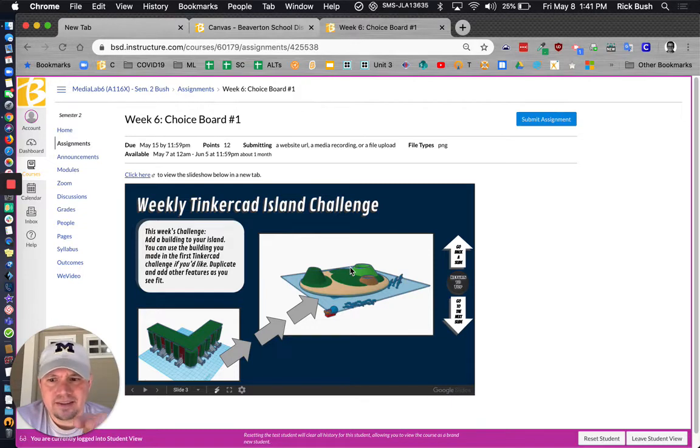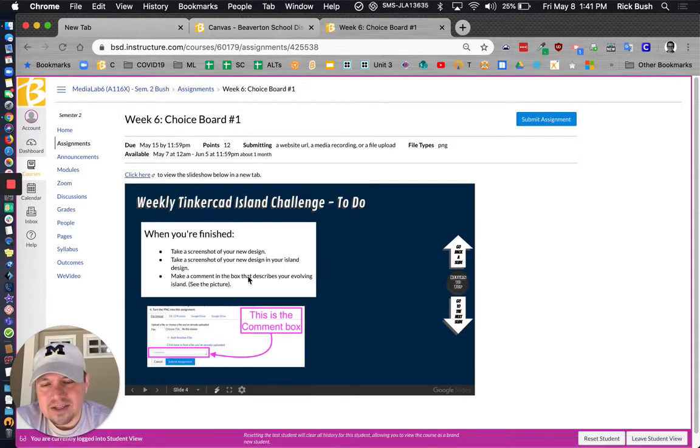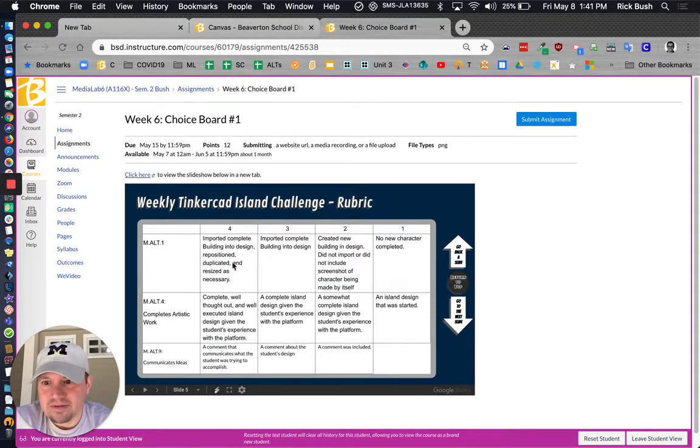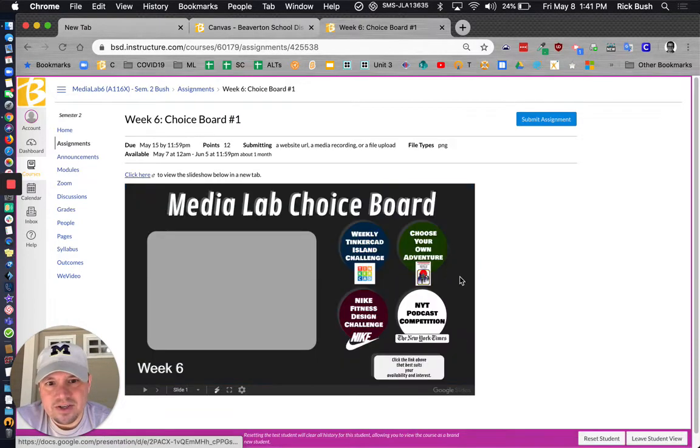You can also do your own build or a different building. You're not stuck to the one that you did that first week. So there's that. And then if you click here, go to the next slide, you'll notice how to turn in your assignment, which I'll talk about. It's the same exact process as before. It also has the rubric right here. So I've given you guys all of the things that you need to be able to do really well on this assignment. Then if you want to go back to the top and see one of the different challenges, you can go ahead and click that.